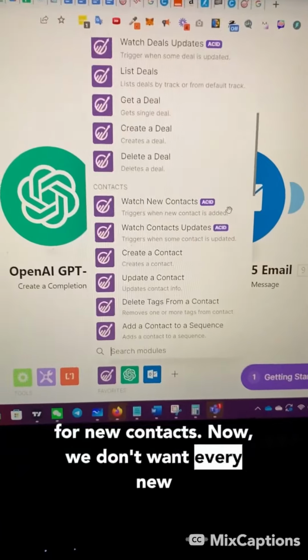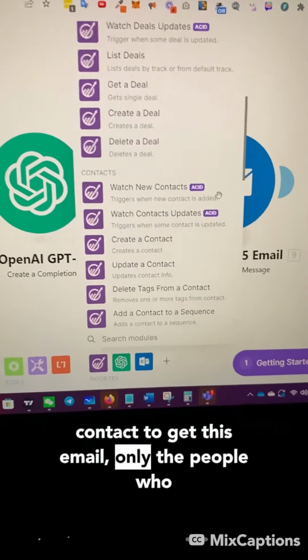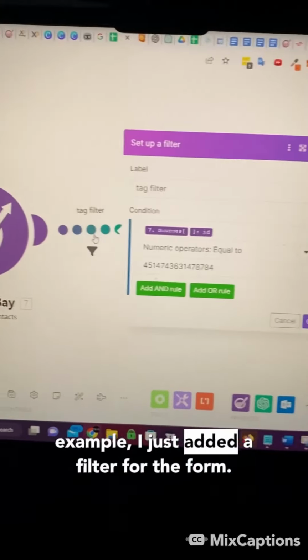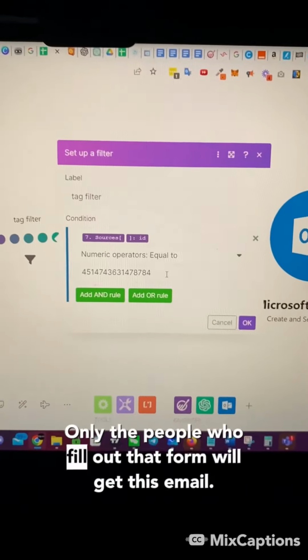Now, we don't want every new contact to get this email, only the people who fill out a specific form. So in this particular example, I just added a filter for the form. Only the people who fill out that form will get this email.